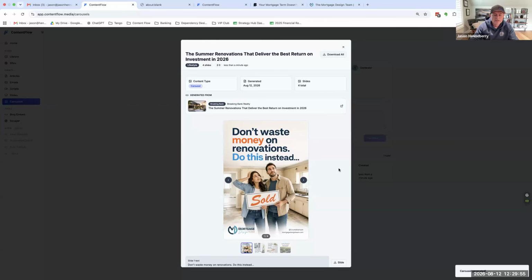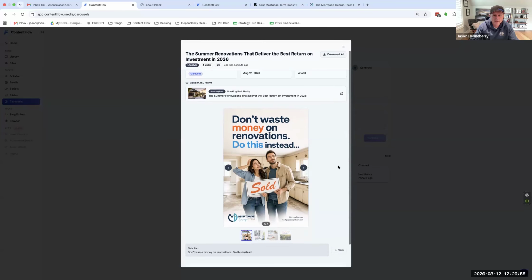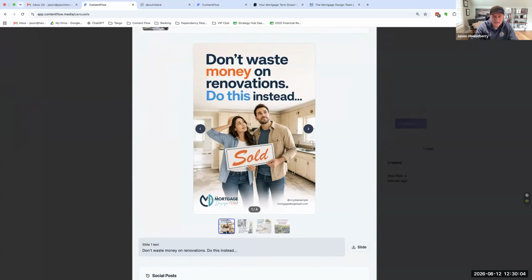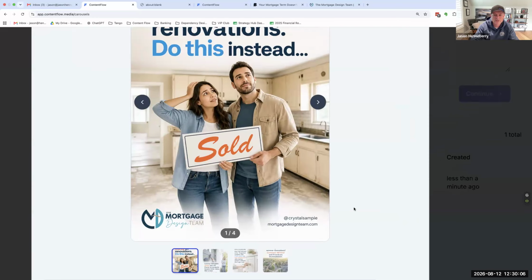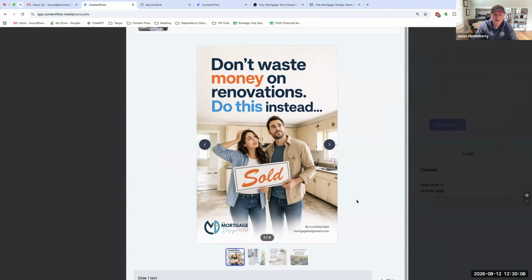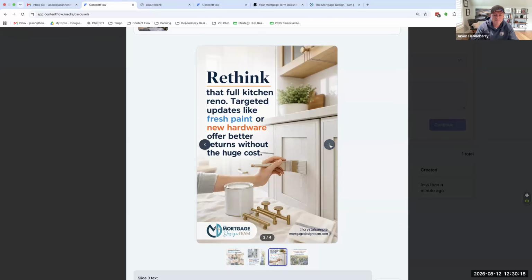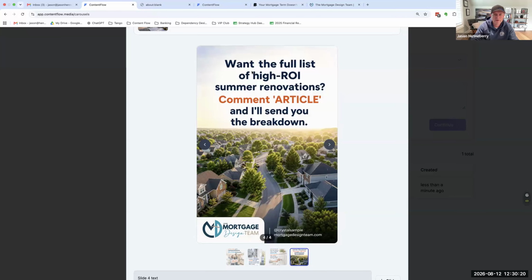So here we go. This template here, as you can see, it brought in my logo. It's got my handles down here at the bottom. I don't know if you guys can see that. Crystal Sample, Mortgage Design Team, and pretty good. Don't waste money on renovations. Do this instead. Ready to go. You can do this all on brand if you want. And yeah, pretty cool. So it just builds it for you.